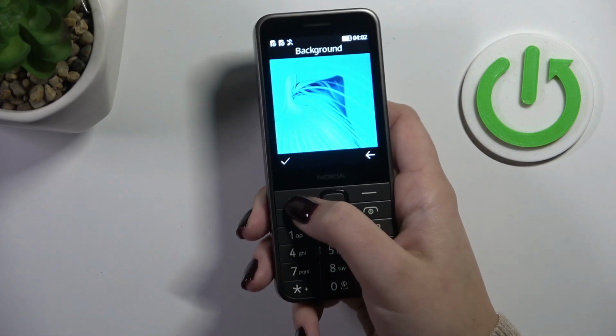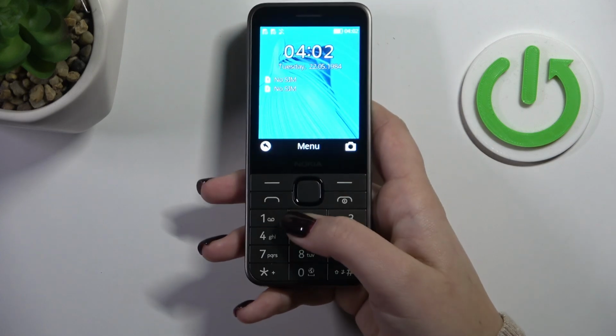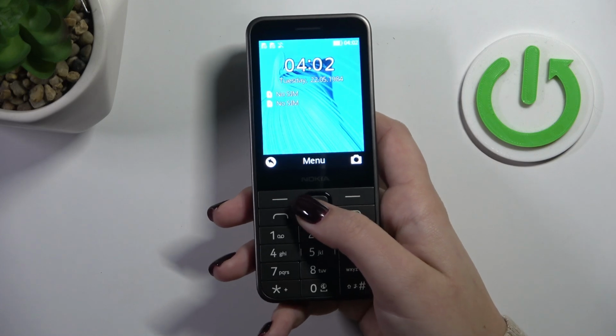Now let's press this button for confirmation, and we can go back, and as you can see the wallpaper has been applied successfully. Alright, so that'll be all.